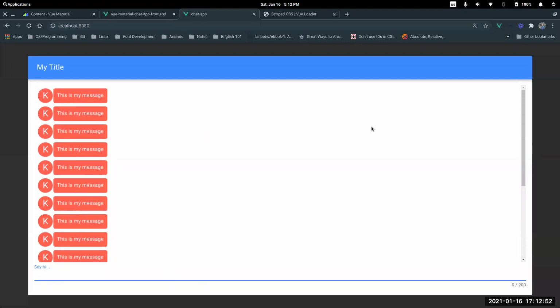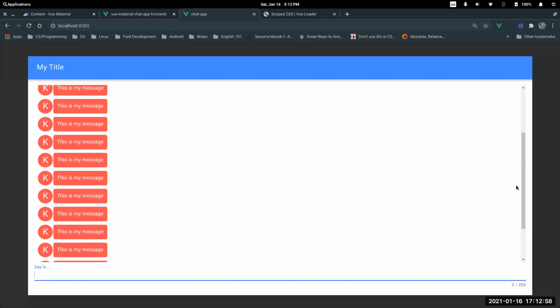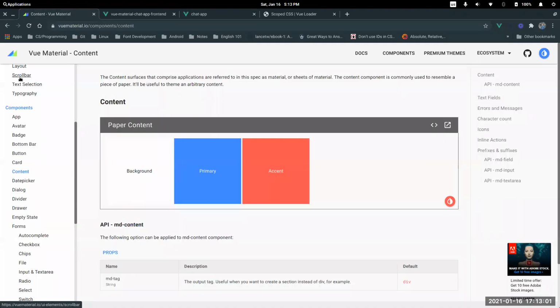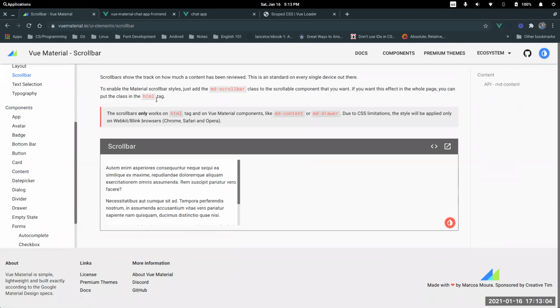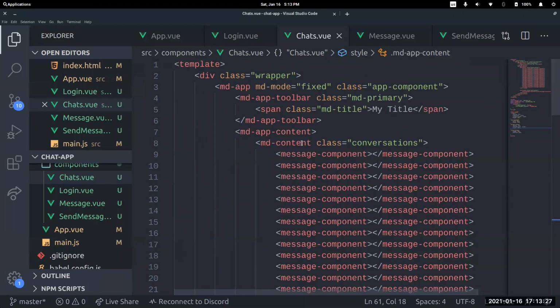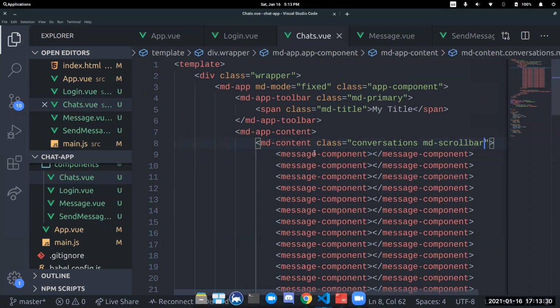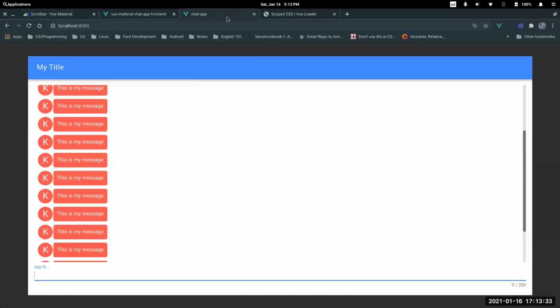But what about the scroll bar? Before this one, we had a really nice scroll bar. It looks like this, if you go to the scroll bar in the Element UI. The scroll bar shows the track of how much content has been viewed. So if you want to enable the scroll bar style, just add the empty scroll bar class to the scrollable component that you want. For example, the input box shouldn't be scrollable, obviously, right? But the content is scrollable. So you can use this class inside the empty content, which is this guy right here. In the content class, empty scroll bar, meaning use the new scroll bar from here.